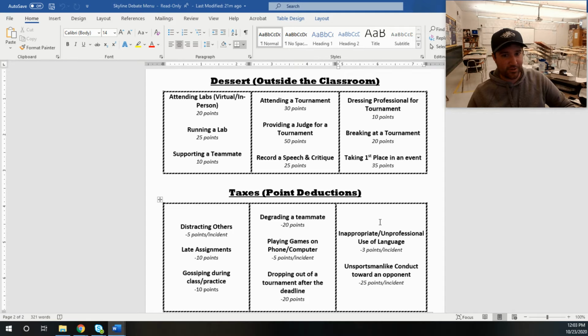Providing a judge, it's the most on the menu, 50 points. And that's because I have a hard time finding judges. So if you can provide a judge for tournaments, I'll give you 50 points. That's 1 week's worth of points. That's the first week's worth of points right there alone. That's how much I value that. And so if you can provide judges, that will help reflect on your grade.